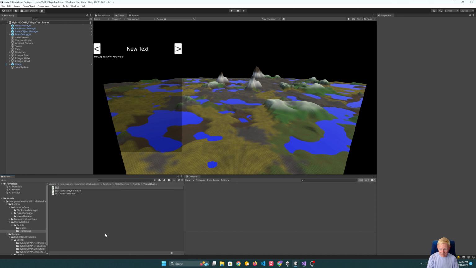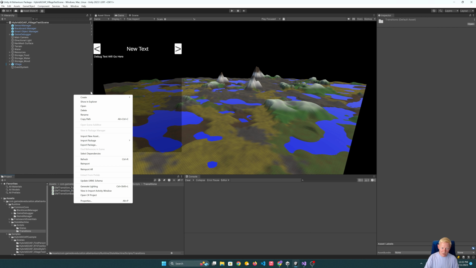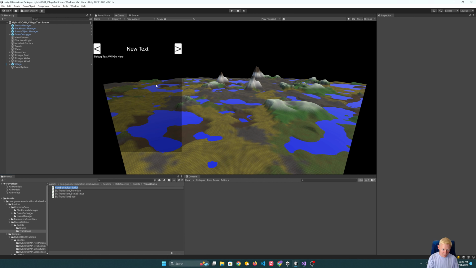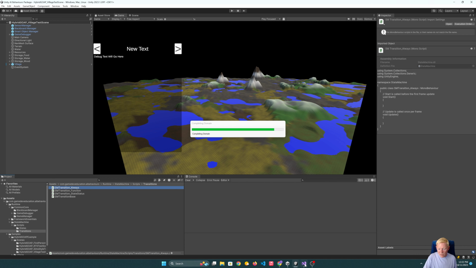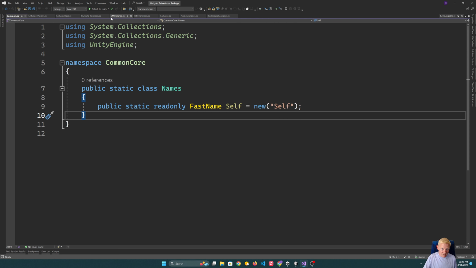So we'll have an SM transition state status. And for the final one, we might want something that always essentially falls through, so I'll have an SM transition always. This is going to be quite similar to what we were doing with our other ones. So I'm going to close a bunch of these things because we don't need them anymore.